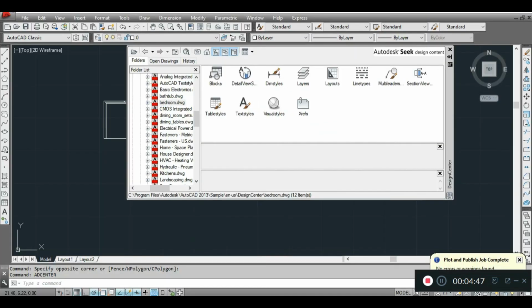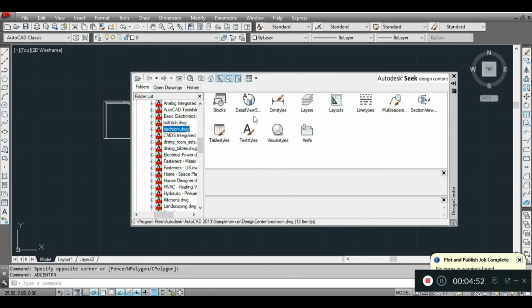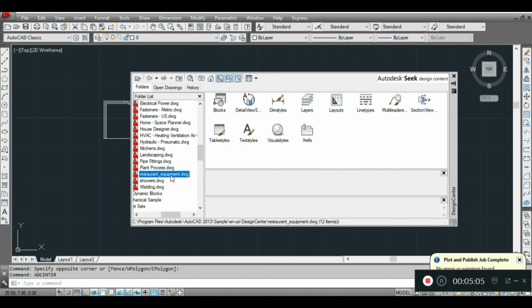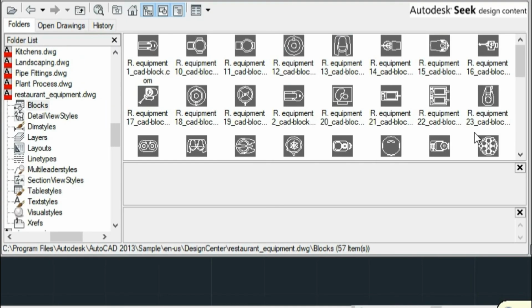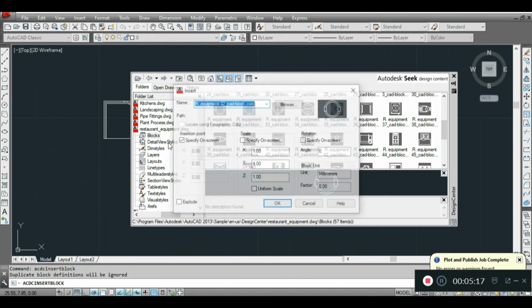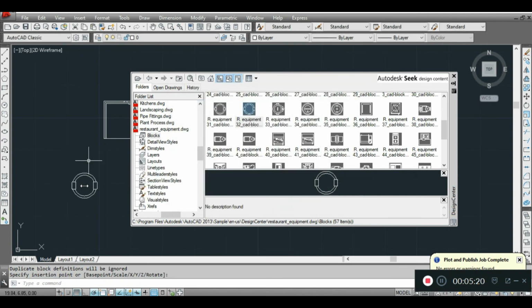Now let's go back to AutoCAD. Let's move it right here. So we have to just refresh this real quick, and to do that you just have to minimize the Design Center folder and then open it up again. And now you can see the restaurant equipment.dwg file right here. So let's see what items we have, and there you go. So that is how we download a new block for AutoCAD.